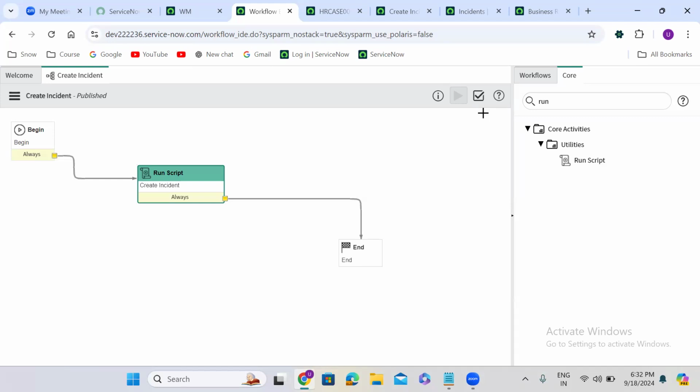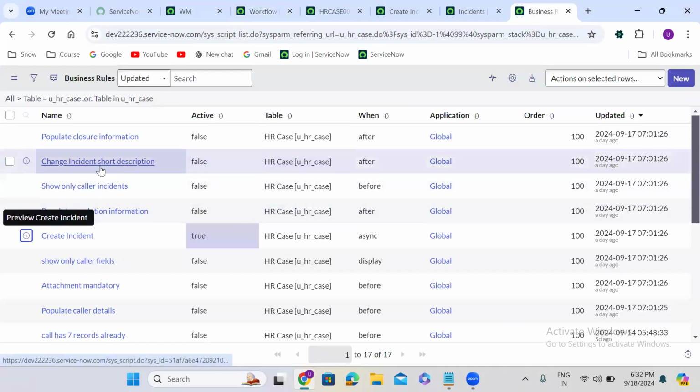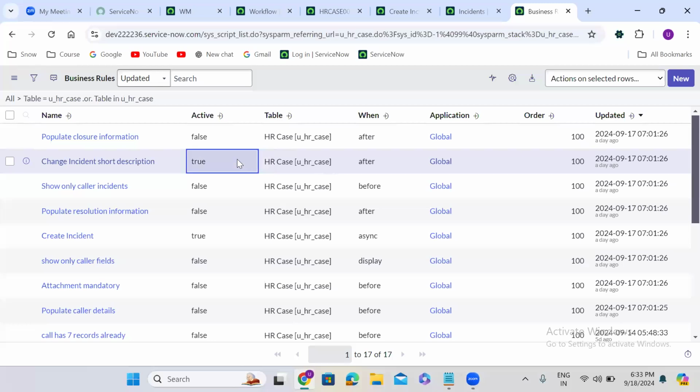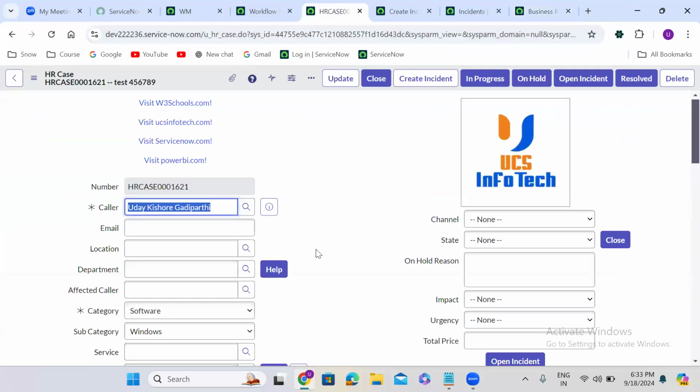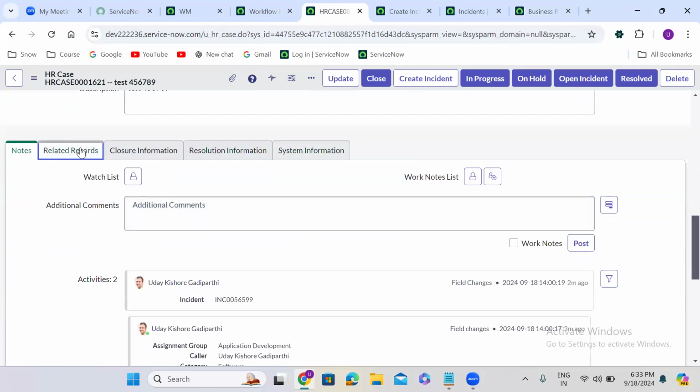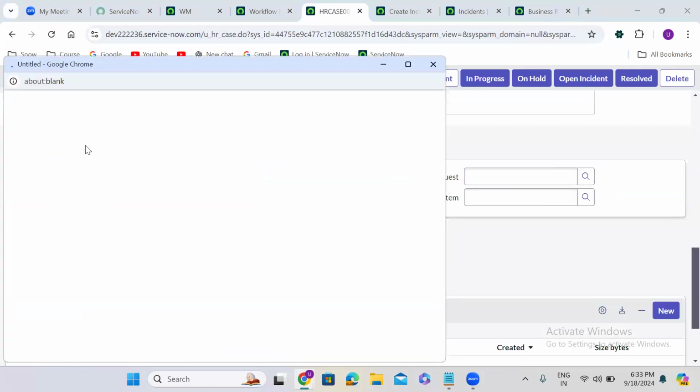Guys, what is the difference between the workflow and the business rule here? Business rule will be triggered multiple times. I'll tell you one example. If you go to the business rule, I have mentioned change incident short description here. I'm just activating this one. I've just activated this business rule. In this HR case, I am actually tagging one incident to this particular HR case.